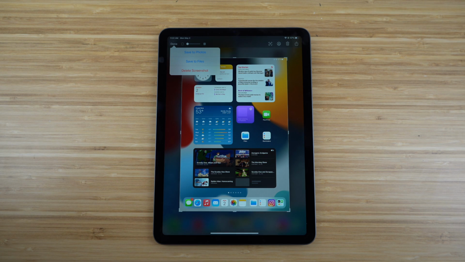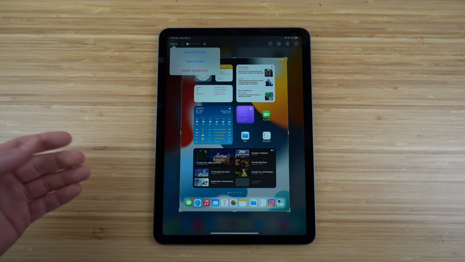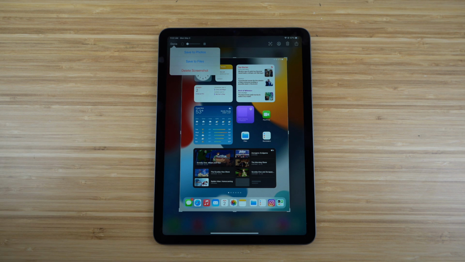Completely up to you. But I just want to show you guys how to do this because it is slightly different than an iPhone because there's no buttons located on this side of the iPad. So I just want to show you guys that for future reference. And now we can move forward with the next feature on this iPad Air.